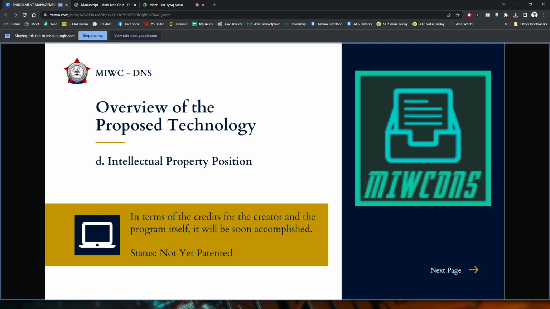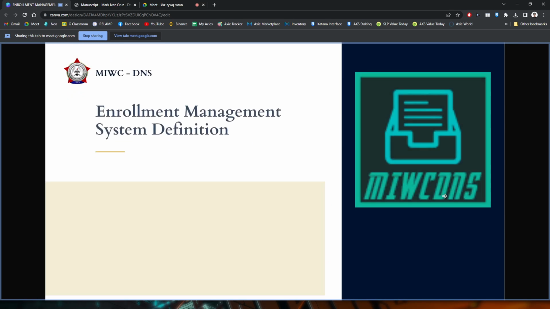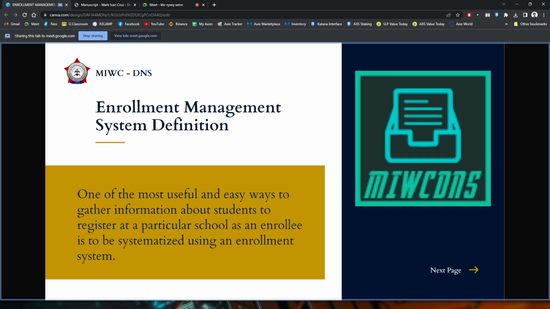So ayan, napaka-useful ng program na 'to, lalo na sa mga teachers and students sa mga campus 'no, 'pag nag-e-enroll sila. So ayun, the status ng aming intellectual property position is not yet patented. So soon, ipa-patent na namin yung aming program para walang puwedeng gumaya sa kanya. So ayun, sa'min lang. So ayun, let's go on to the enrollment management system definition.